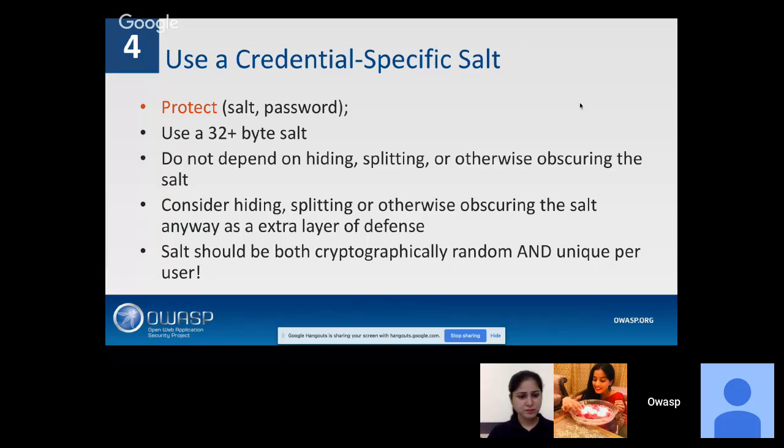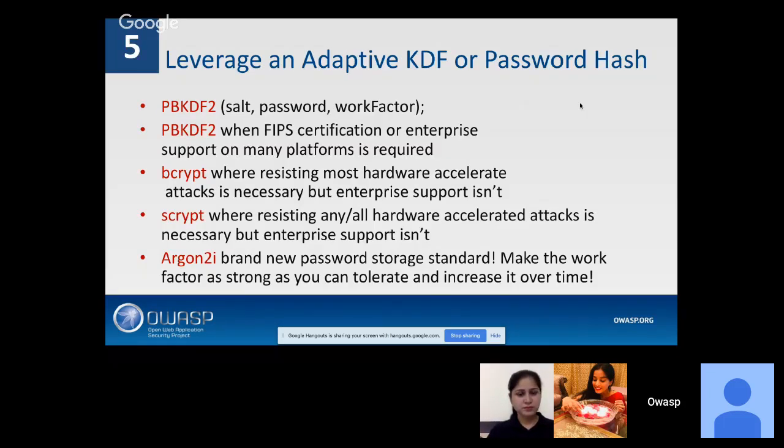When it comes to the actual algorithm use, it's important to use, for example, an adaptive KDF, like Password-Based Key Derivation Function 2, Bcrypt, Scrypt, or the more recent Argon2, which some applications have already started implementing. And the OWASP cheat sheet has been recently updated for Java and for PHP, which already have this algorithm available. So if you want to know more about how to implement Argon2 in your own software, have a look at the OWASP cheat sheet for password storage.